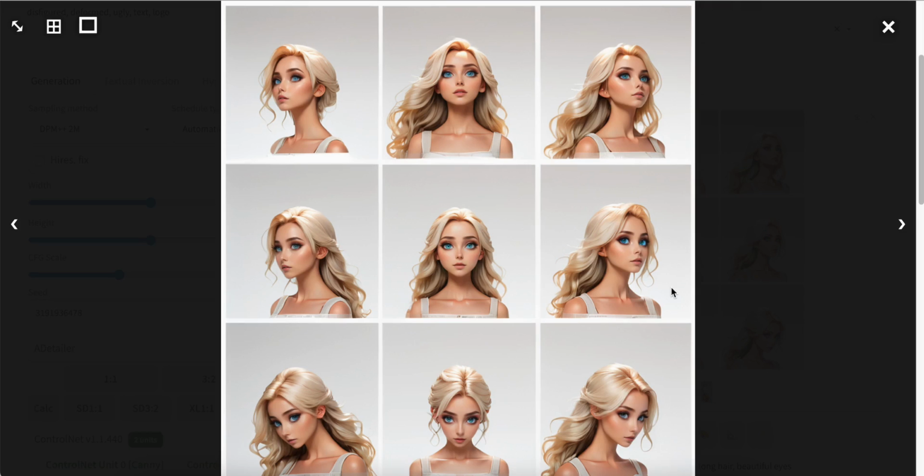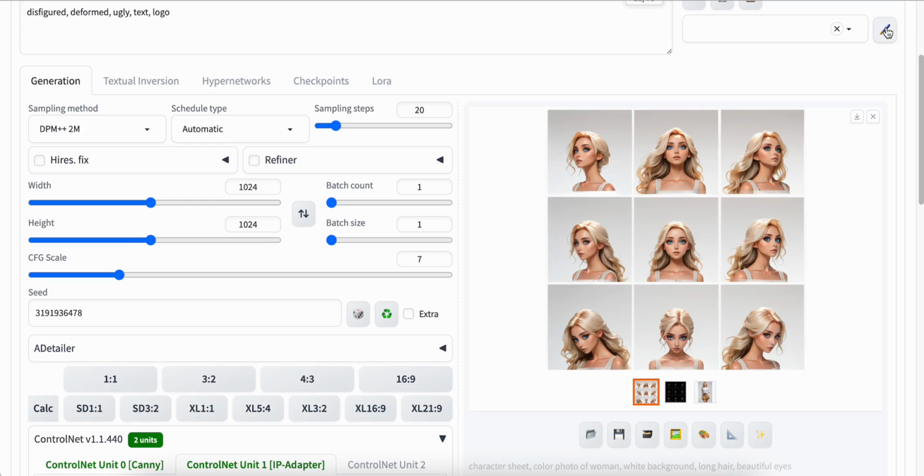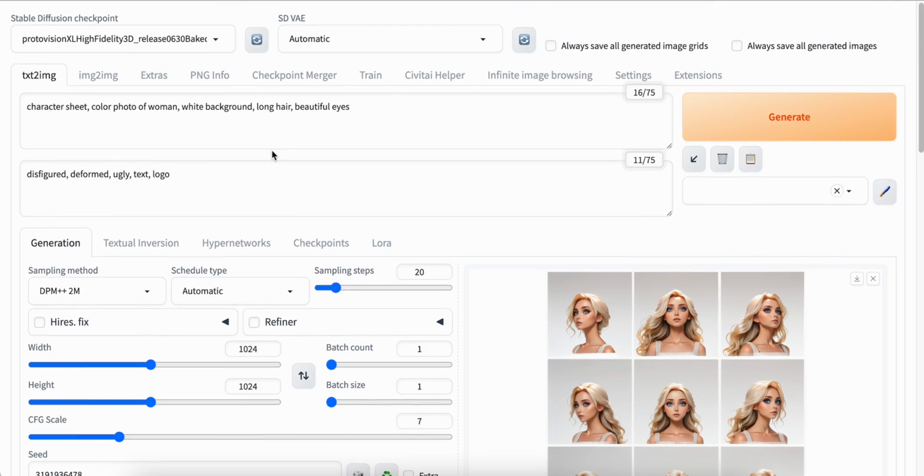Okay, I'm going to show you how to make an image of a consistent character like this using Stable Diffusion on Automatic1111. So I'm going to explain how this workflow works, and then after that I will show you how to set it up step by step.